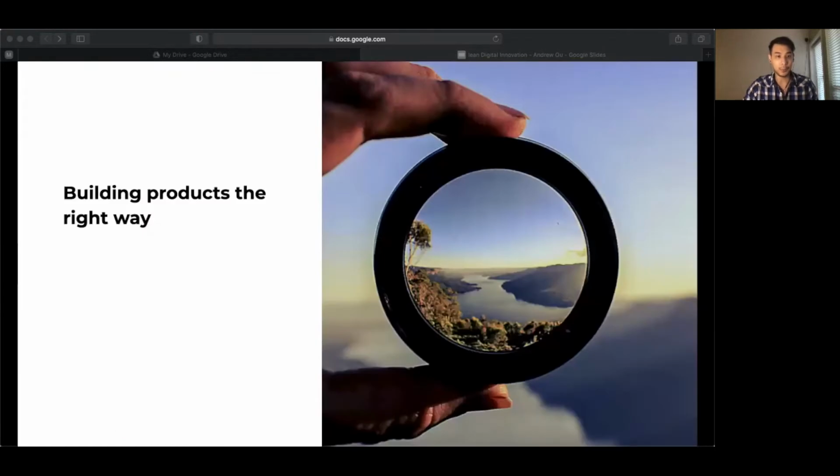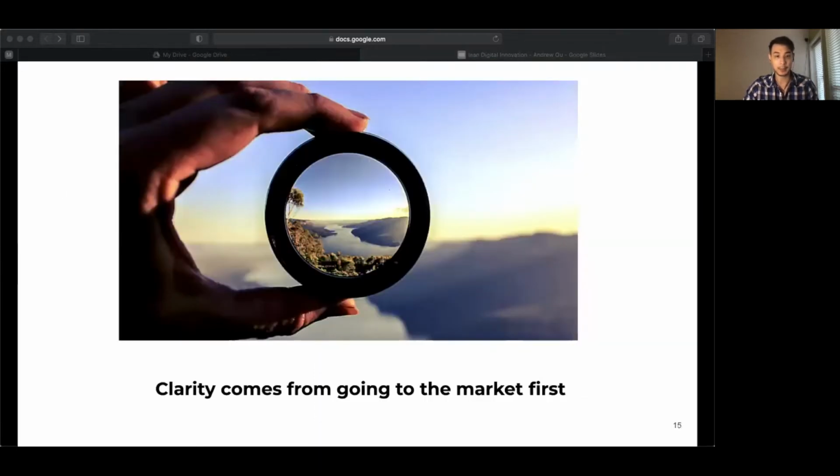The actual right way of building products goes something like this. Number one, you have an idea. And number two, before you start building, you go to market. Okay, so remember that. And that's because clarity comes from going to the market first. So repeat after me. Clarity comes from going to the market first.